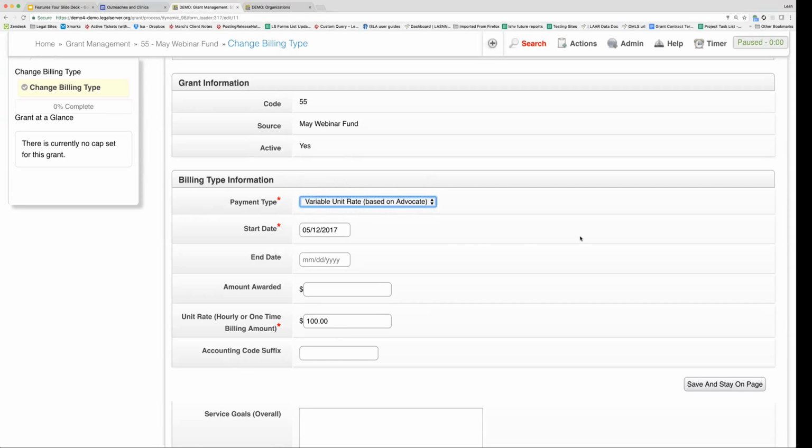Our last is variable unit rate, very similar to the last one, but the amount will vary based on the user who is entering the time slip. So each time slip entered with this funding code will deduct the user's hourly rate amount per hour on the time slip. So if my hourly rate is $50 and I spend 2 hours on a time slip tagged to this funding code, it will deduct $100 from that funding code.